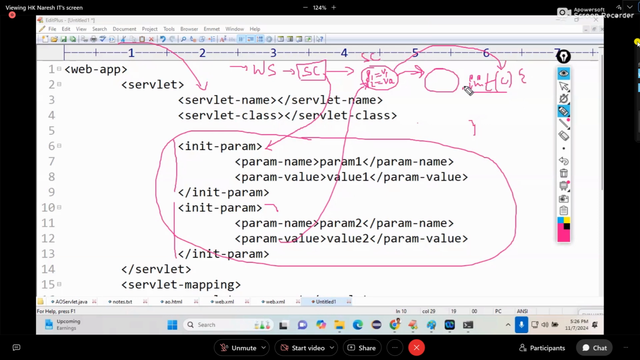You have to read these values. You must read these values from servlet config and store them inside where? Servlet object. Are you following my point? Read the values from the servlet config and store the values inside the servlet.